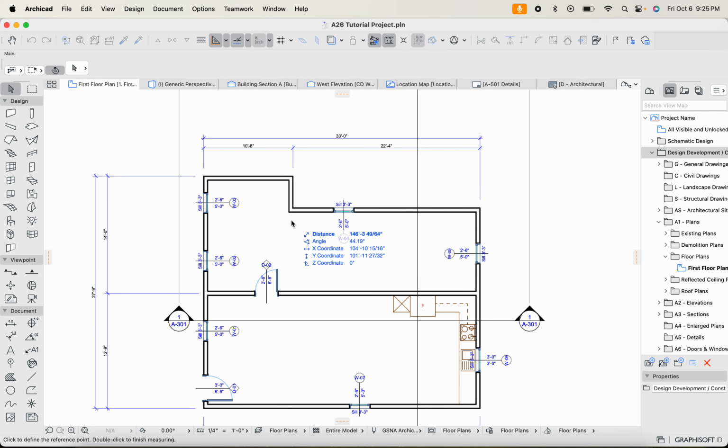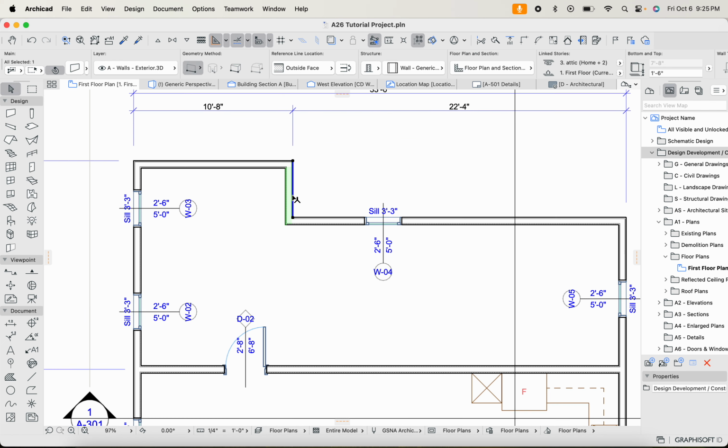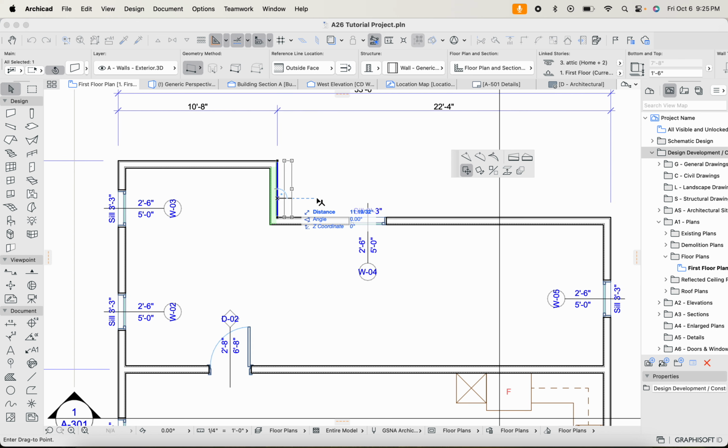Okay, so I'll try not to move the model too much. This is a little bit narrow, so I'm going to move this wall a little bit out, and the dimension should adjust automatically, but if it doesn't, we'll take care of that later.